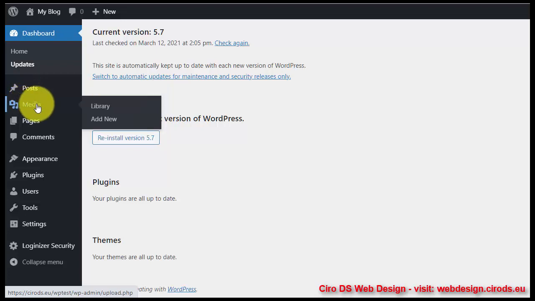Then you have the menu media with library and add new, where you can manage your files and media, so you can add pictures, videos, audio to the library. And of course in the library you have a list of all your files. You can delete them, rename them, whatever you need to do.